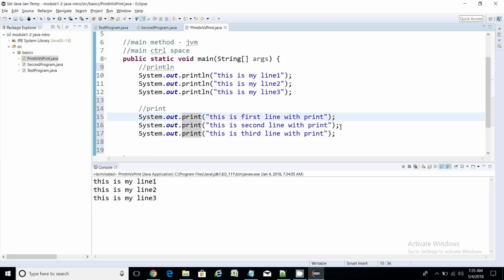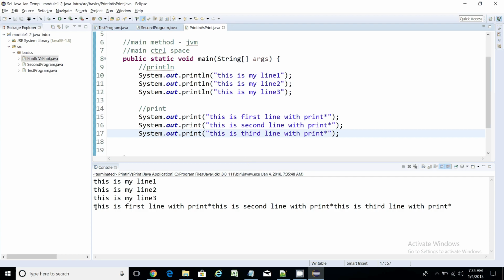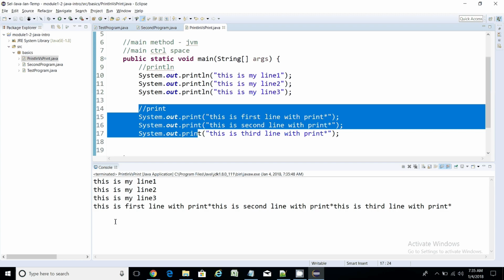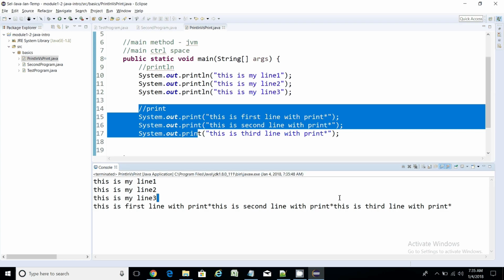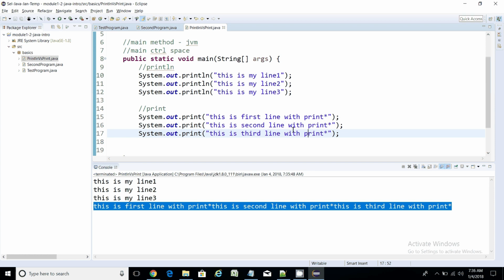So let me just put a star here so that you'll realize that. Okay, just a second, like this. And let's execute this, right? So did you notice after println, whenever we executed print, all the lines got printed on the same line itself, so the cursor has not moved to a next line. All right, understood the difference between println and print, right? Now let's move on.